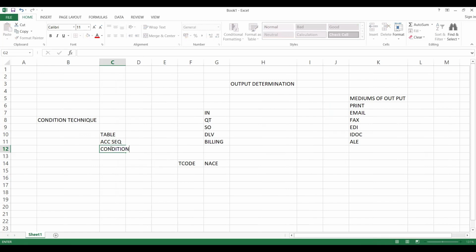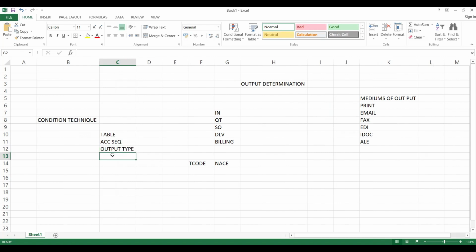The condition type is for pricing. In a similar way, we have something called the output type. Folks know this very well. The output type definition is exactly like a condition type in another context, if you compare. And then output determination, where you are placing all the different kinds of output types.